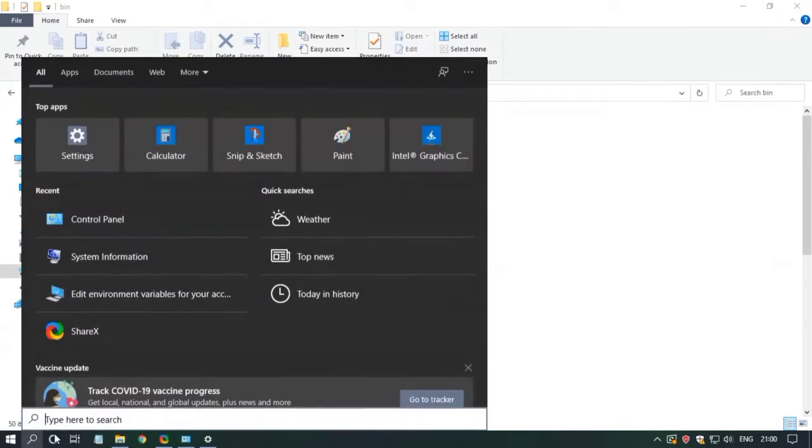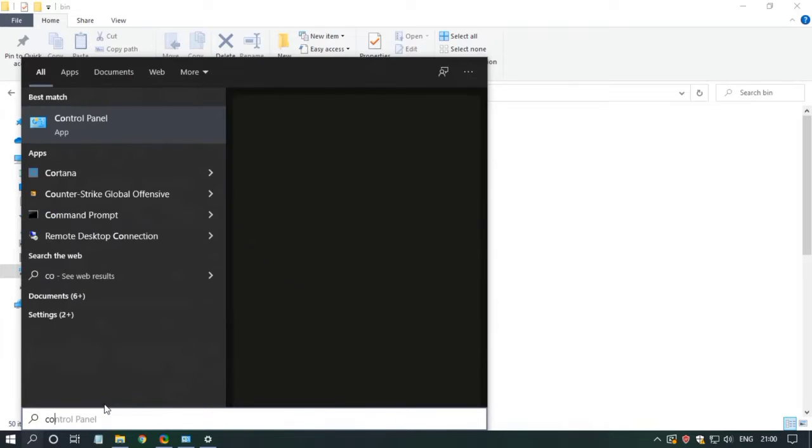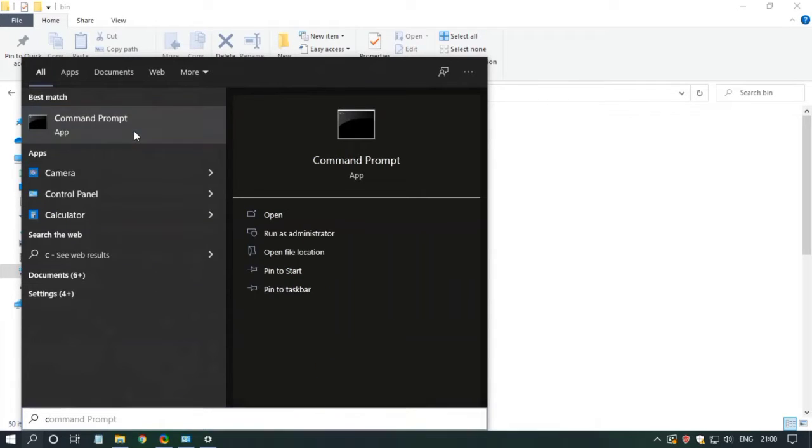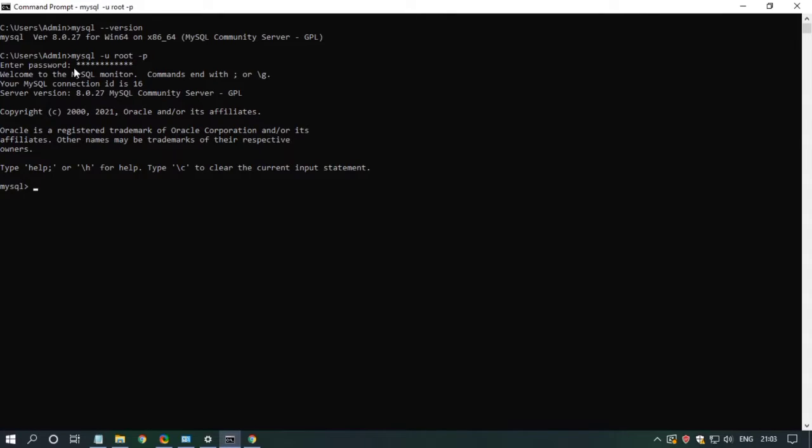Then open Command Prompt, type mysql --version to see the version of MySQL server, and then mysql -u root -p, and enter the password, then show databases; don't forget the semicolon, and here it is.